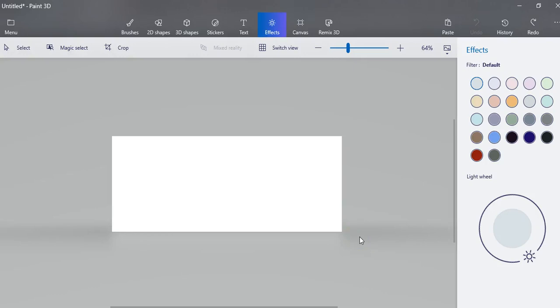For this Paint 3D video, I'm going to show you how to insert some more 3D objects, how to group them together and copy and paste, and then we'll be inserting some 3D text, and the last thing we'll experiment with is the Effects tab.